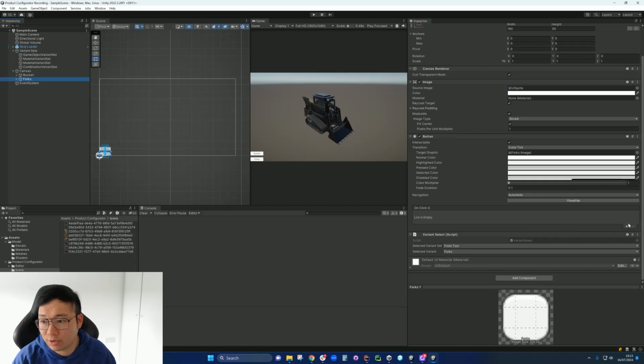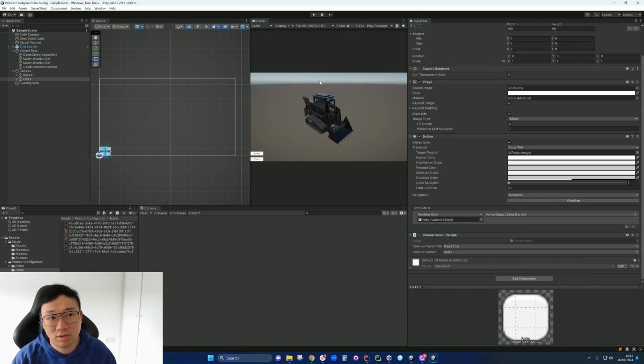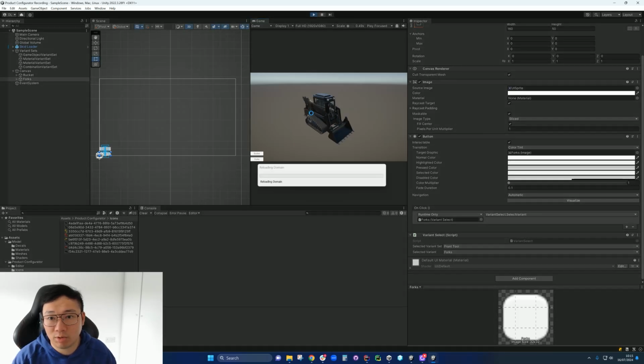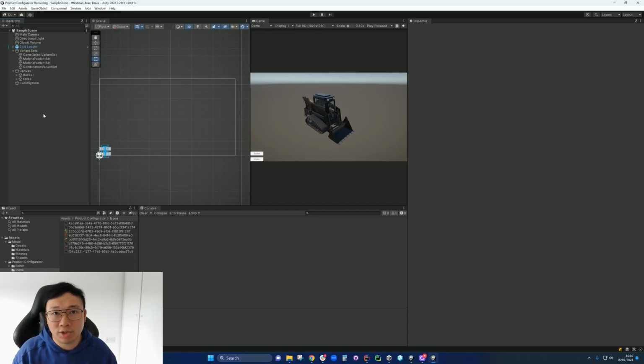Now it's been updated. Same thing again: drag this to this field, go to variant select, and select variants. Let's save it, and now if you hit play, these two buttons should interact and change the variants once you hit them. So if I select the fork, it will change the fork one, and select bucket, it will change it to the bucket one. Easy. So this is how you create a simple product configurator.